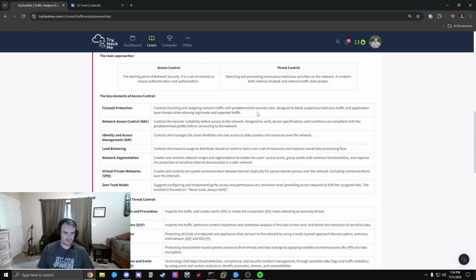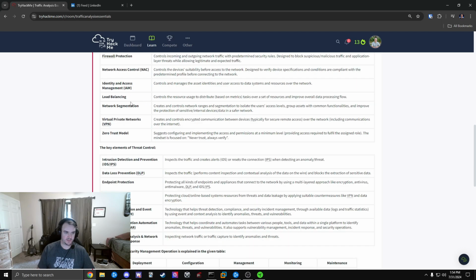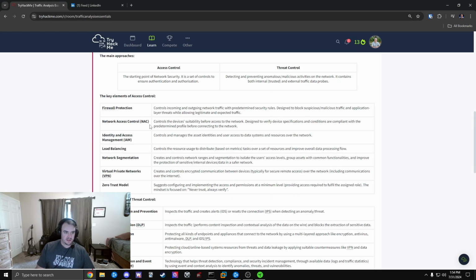The key elements of access control: firewall protection, network access control, identity and access management, load balancing, network segmentation, virtual private networks, zero trust model. Firewall protection controls incoming and outgoing network traffic with predetermined security roles designed to block suspicious and malicious traffic and application layer threats while allowing legitimate and expected traffic.